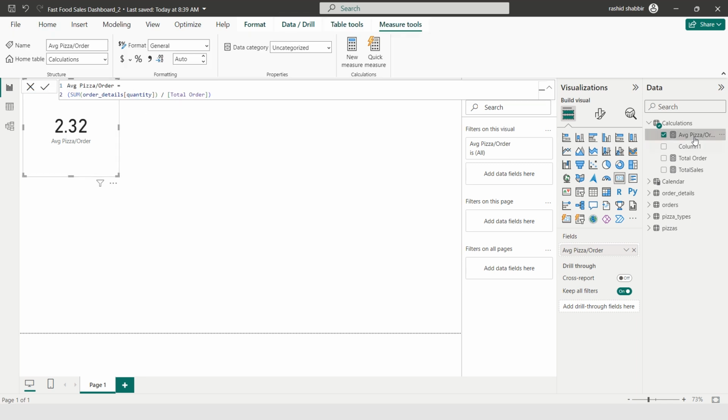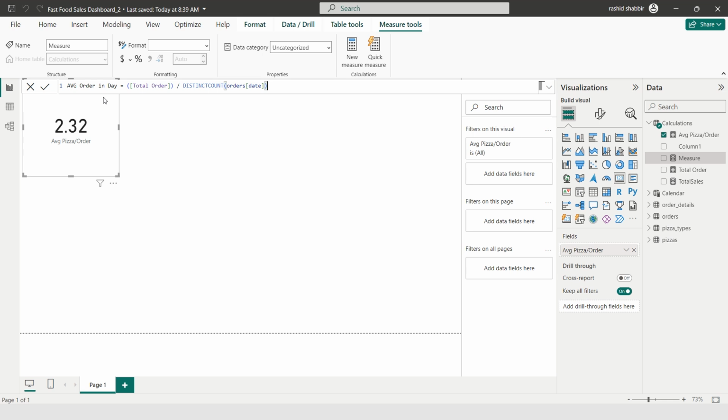Now again I'm selecting this new measure, average order in a day. So here these are my total orders that I'm having and I will divide them by the total number of days. So when you divide the total orders by the total number of days, it will give you the per day sales or per day pizza orders.